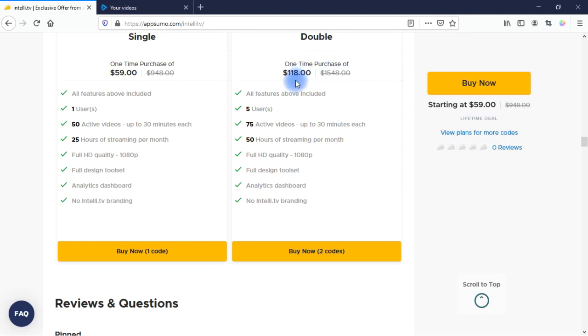And then for two codes, which is $118, you go from one user to 5 users, from 50 active videos to 75 active videos, and from 25 hours of streaming per month to 50 hours of streaming per month. Now, I do want to comment on the amount of streaming, because I think the limits are a bit low, particularly because you can only buy 2 codes. You can't buy more codes than that. So the only way to get more hours of streaming is if you pay for those hours individually. I think it's $1 per hour. And I think these limits are a bit low. We'll see. The deal hasn't been officially launched yet.